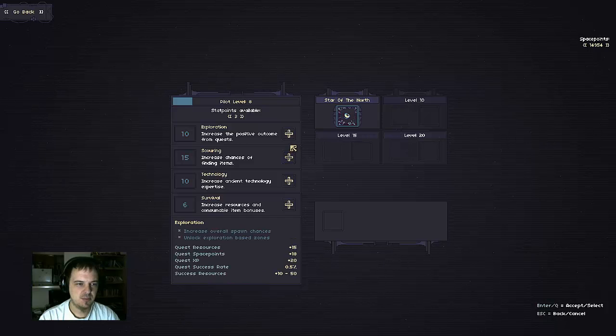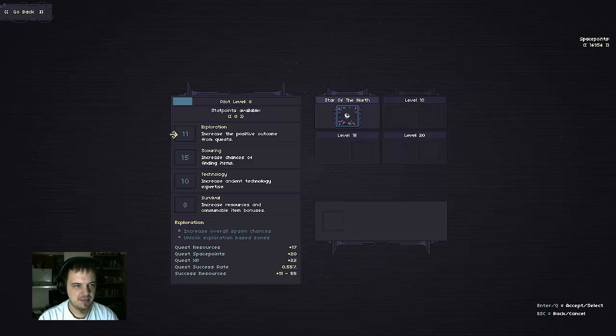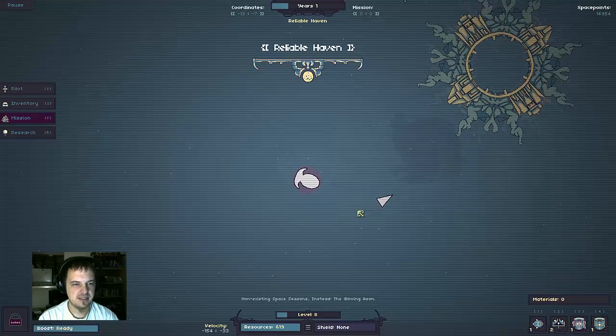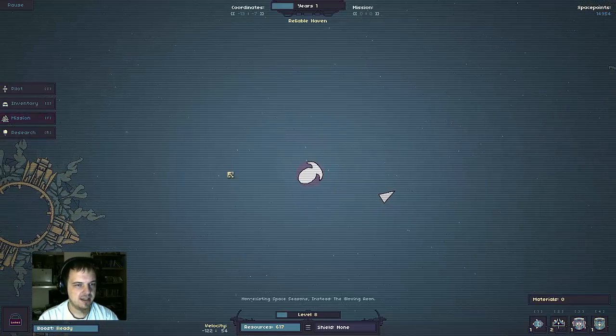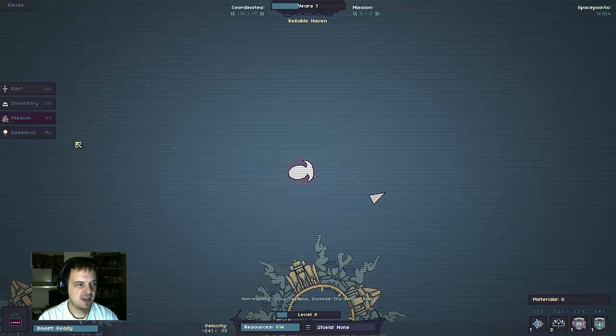You only get 5 skill points per level, so it's wise to spend them properly. You can reset it, but it will cost you space points. Space points are what you use to buy ships and such, and that's mostly why I'm broke now. So we're just bopping around.